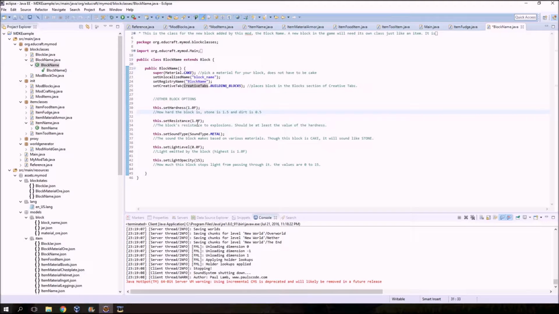In computers, if it's a number with a decimal in it or a number without a decimal, that matters. Numbers without decimals are called integers, and numbers with decimals are called floats. And if it expects a float, it better be a float. So set hardness expects a float. So even if you want it to be 1, 2, 3 with no decimal, you still have to say 1.0, and it has to end with F.